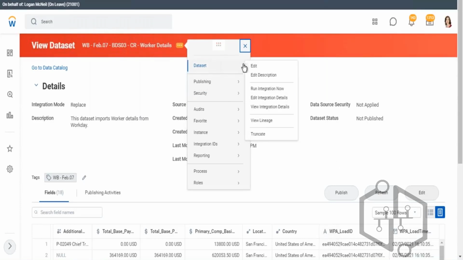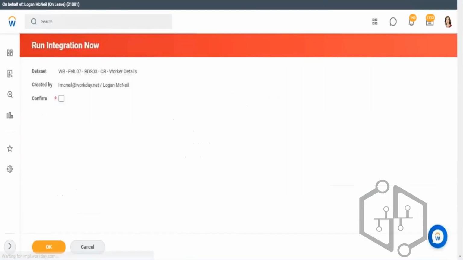So instead of running it now every time, what I can do is, as I discussed last time, edit the integration details and schedule it so that it automatically runs on a daily basis or whatever frequency I want to define. Okay, I'll talk about that later. For now, I just want to run it now on an ad hoc basis. I'm saying confirm.